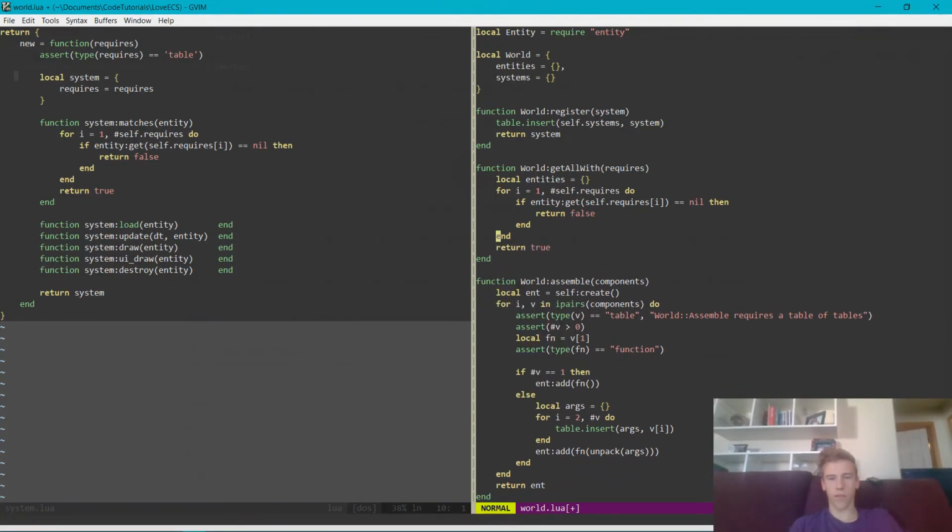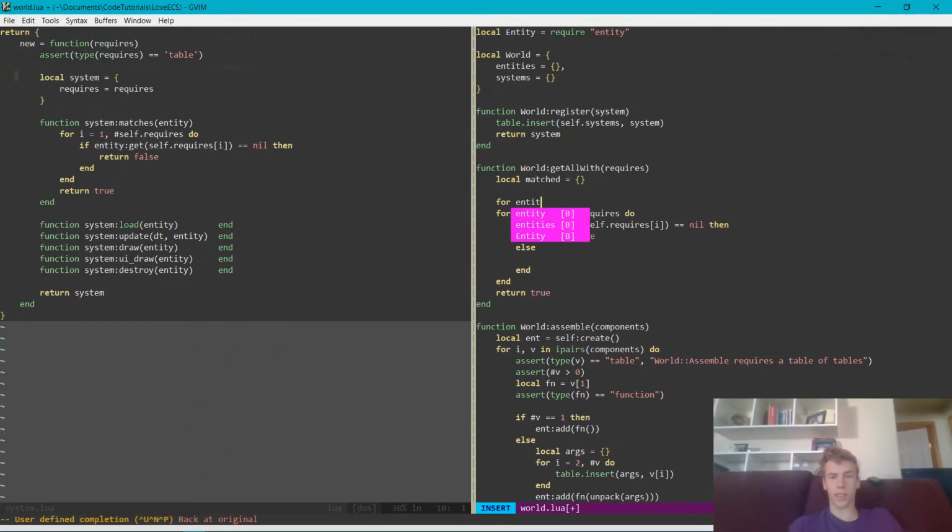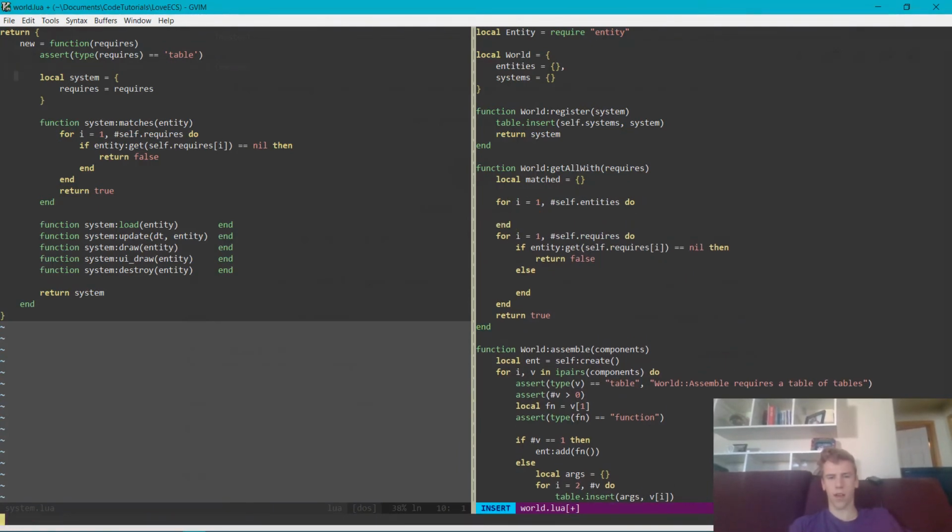If we match, oh, let me think. Okay, actually, better idea. Matched, sure. All right, so we're going to say for entity, actually we want this to be very fast, so we're going to say for i equals 1, number of self.entities, do. All right, and we're going to say local ent is equal to self.entities at sub i.